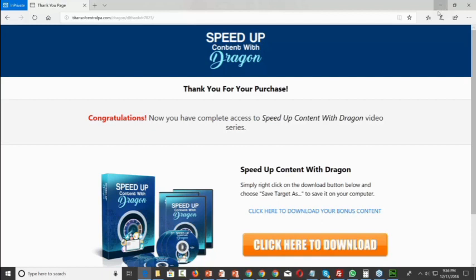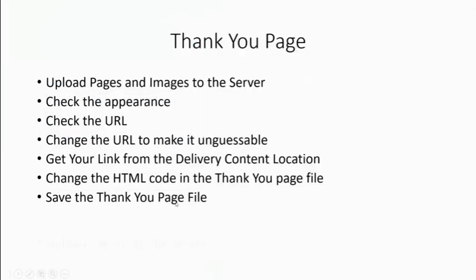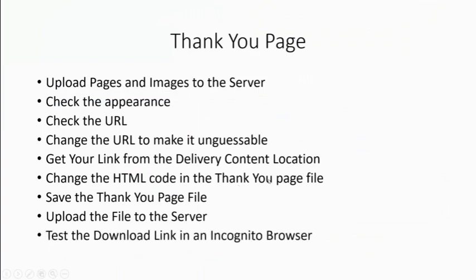Okay, so that's pretty much going to be our thank you page. We've uploaded our file to the server. We've tested the download link in our incognito browser and we're able to get it. So now we are ready to assume that our thank you page is complete and we're ready to move on to the next section.